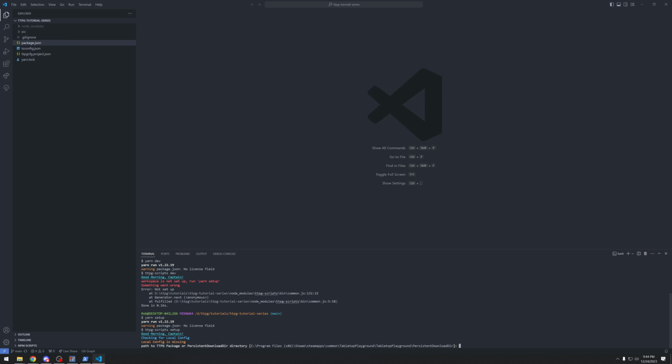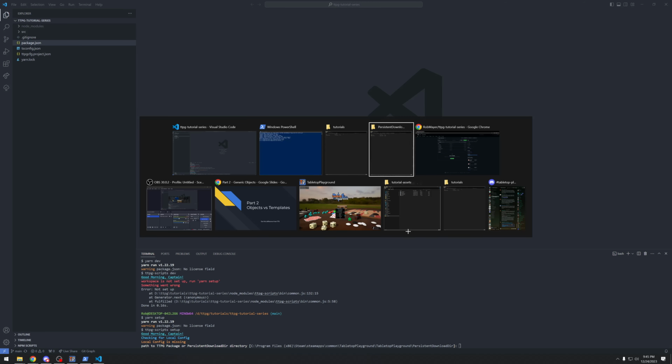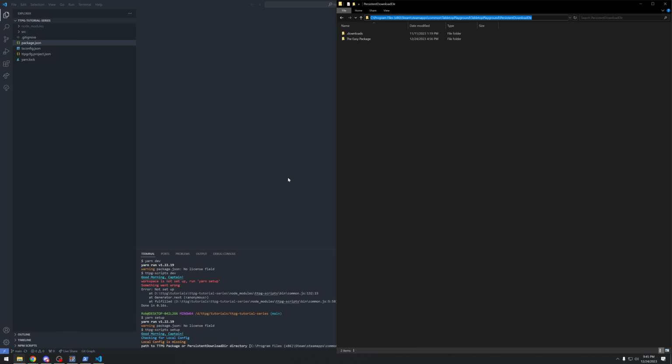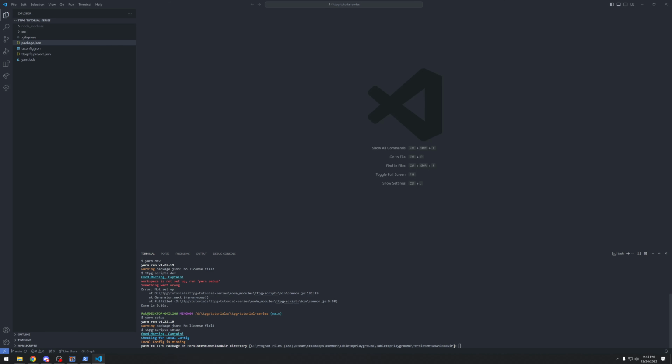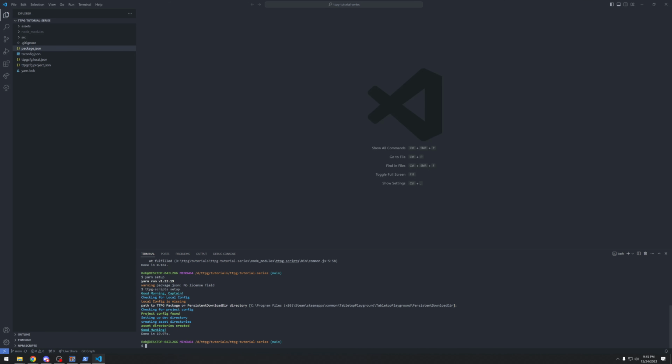It says okay. There's no local config file. I'll show you what that is in a second. But it says, okay, give me the path to the TTPG package or persistent download directory. In my case, it is this, which is exactly what its best guess has made. So I will say, yes, that's good.